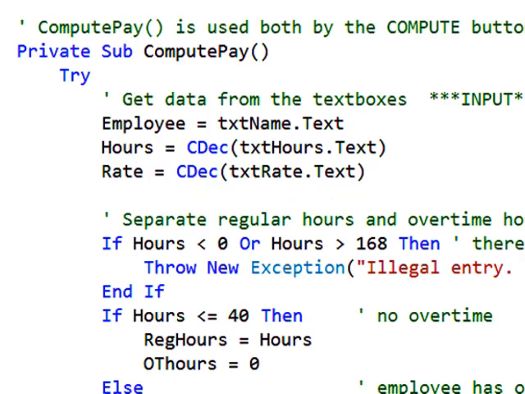Start off with the input. Remember we had declared employee as a string, so I'll say employee = txtName.Text, so I'm going to read the employee name out of the text box. Hours, I'm going to convert to decimal from txtHours.Text, and for the pay rate, rate = CDec(txtRate.Text).